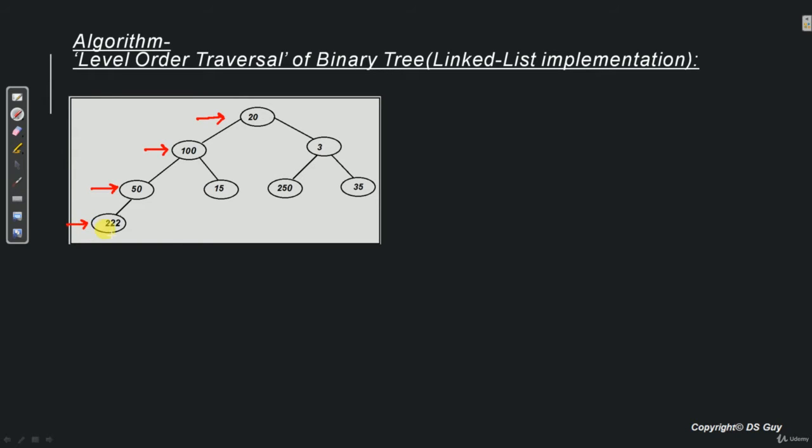So the level order traversal for this binary tree will be 20, that is level 1, then 100 and 3, which is level 2. Then level 3 is 50, 15, 250 and 35. Then the last level is level 4, having only one node, which is 222. So this is how we do a level order traversal of a binary tree.